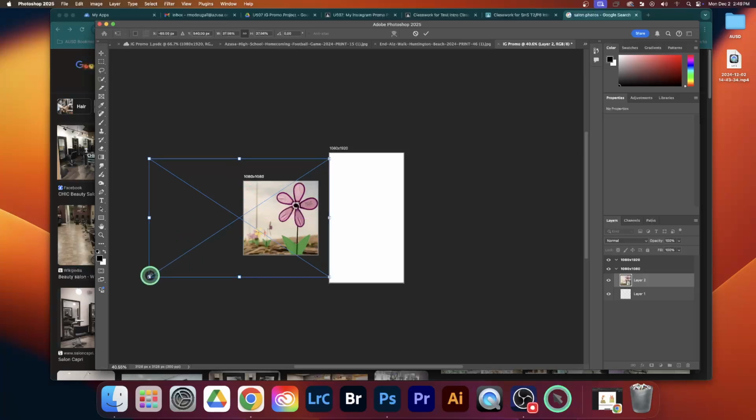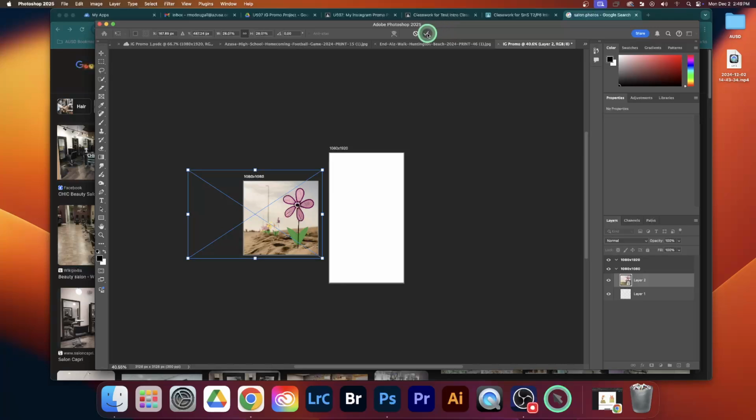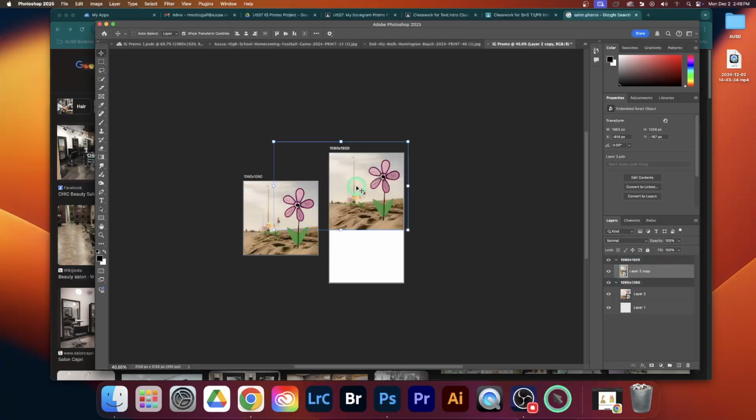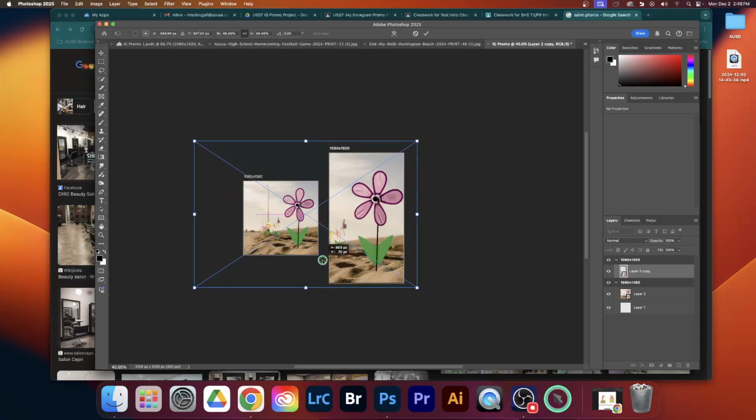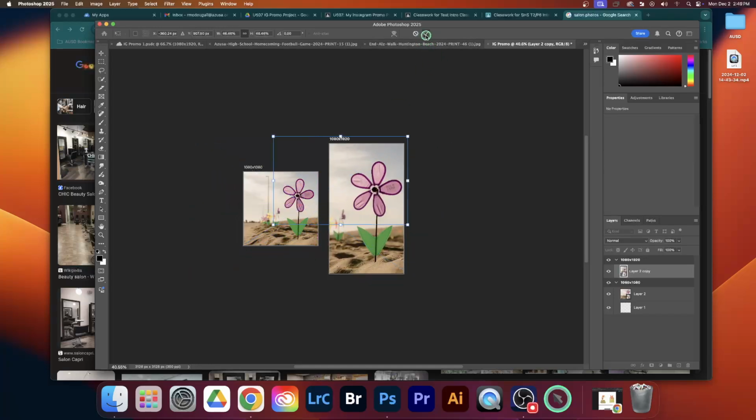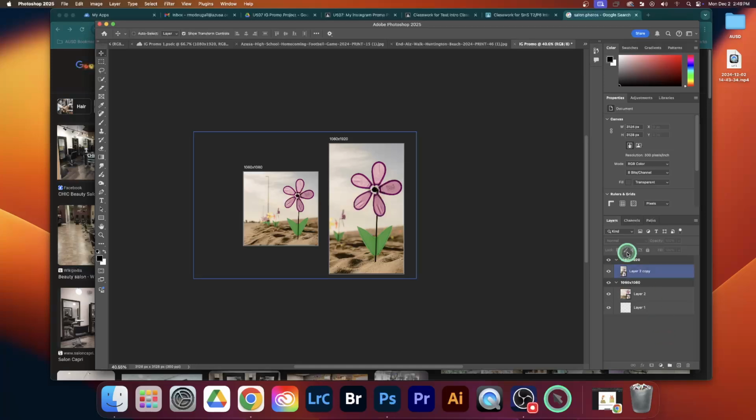Perfect. Fit it however you like. It depends on your photo. You need to fit it within the square, whatever photo you go with. Make sure it's a smart object first, and then you can duplicate it. Command J to duplicate it and put it in the other one too. So now I have it right here, and let's adjust it so it's in both. Perfect.